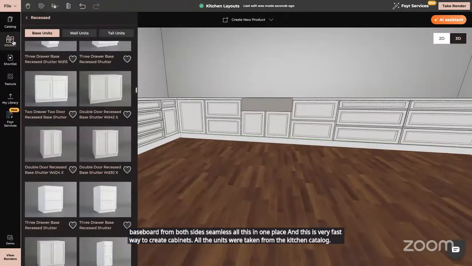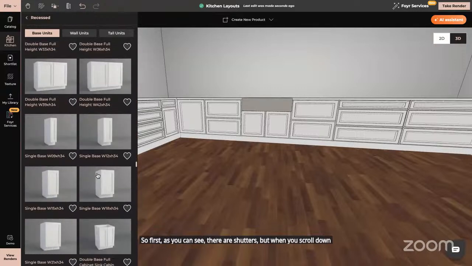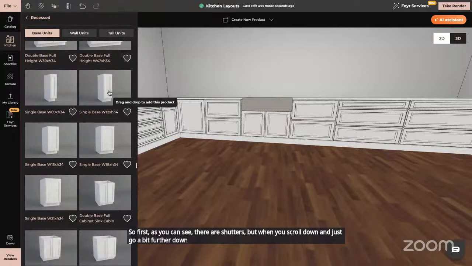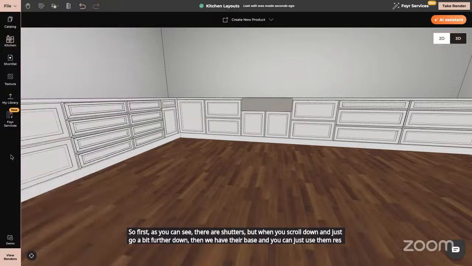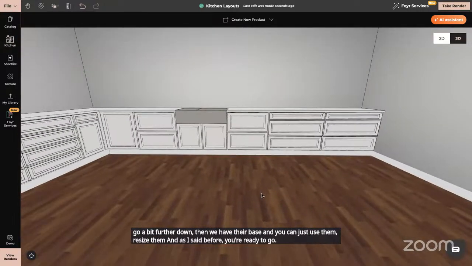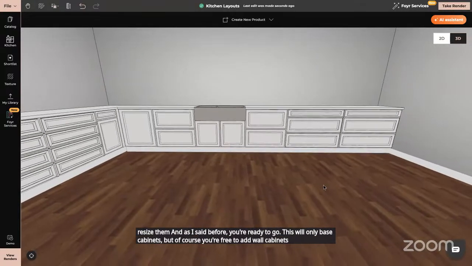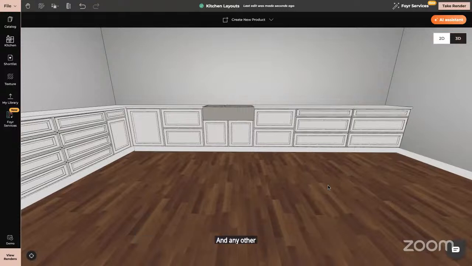So first, as you can see, there are shutters, but when you scroll down and go a bit further down, then we have their base units, and you can just use them and resize them. And as I said before, you're ready to go. This is only base cabinets, but of course you're free to add wall cabinets and any other appliances. We will talk about appliances in a second.